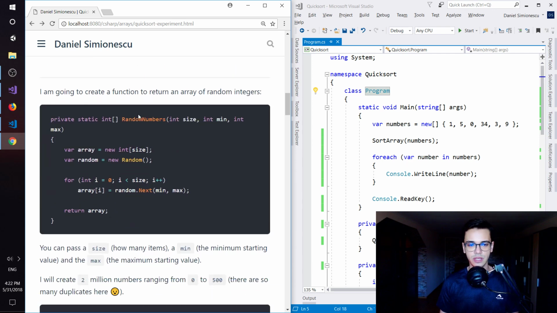So I'm going to create a function to return an array of random integers. So this function, random numbers, returns a random array of numbers. So let's go one by one and see what I do here. I pass a size, a minimum, and a maximum. Then I create the array with that specified size. Then I create a new random object. And based on this random object, I can call the .next with min and max to actually get a random number. So this is how random works.